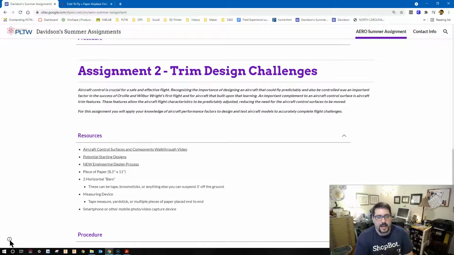Pieces of paper, 8.5 by 11. That's what's required. We're talking about standard printer paper, just plain white paper. It does not have to be printer paper, but it does need to be as close to 8.5 by 11 as possible. Cardstock is okay if you feel like that's what you need to do. Construction paper is also okay if that's what you feel like you need to do.